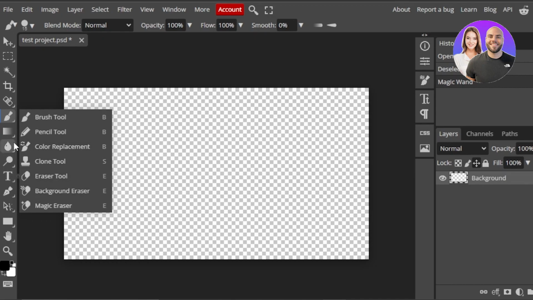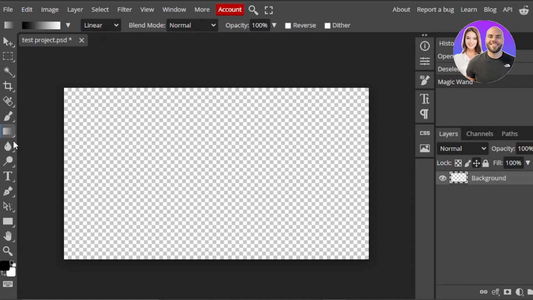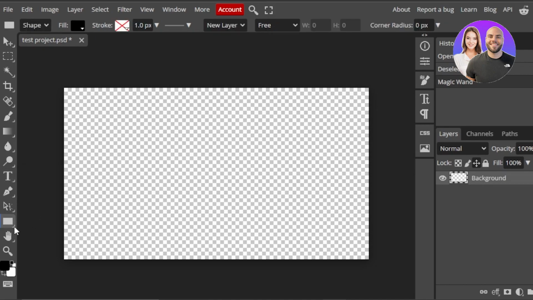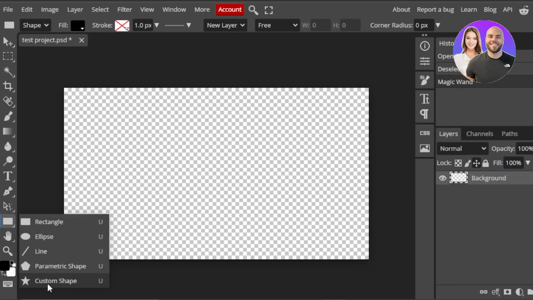Then we have our zoom. We have our transparent option. We have our gradient option, text. Text is also important and you can type anything you want to. After that, again, I can add some of the shapes here. So we have rectangle, lines, and more.